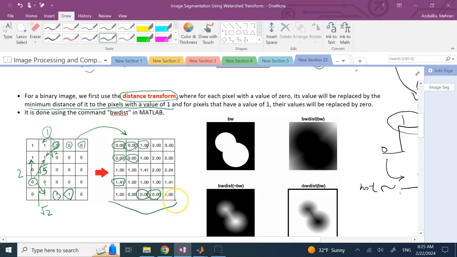So this is called the distance transform. And in MATLAB, this is done using the command bwdist. So the command bwdist in MATLAB will transform your binary image into a distance image. So if my initial image is this, bwdist gives this. And it does make sense because you see that for these pixels of 1, you have a value of 0 clearly, right? They are all black.